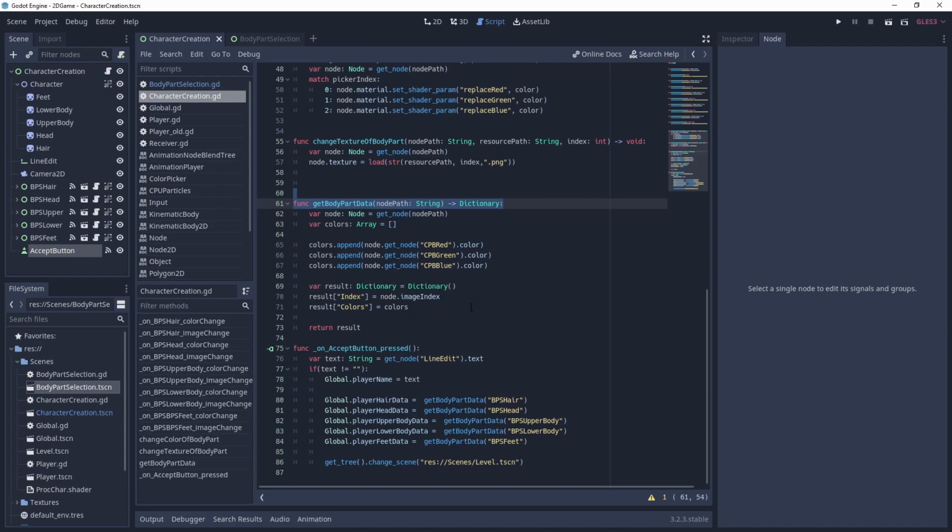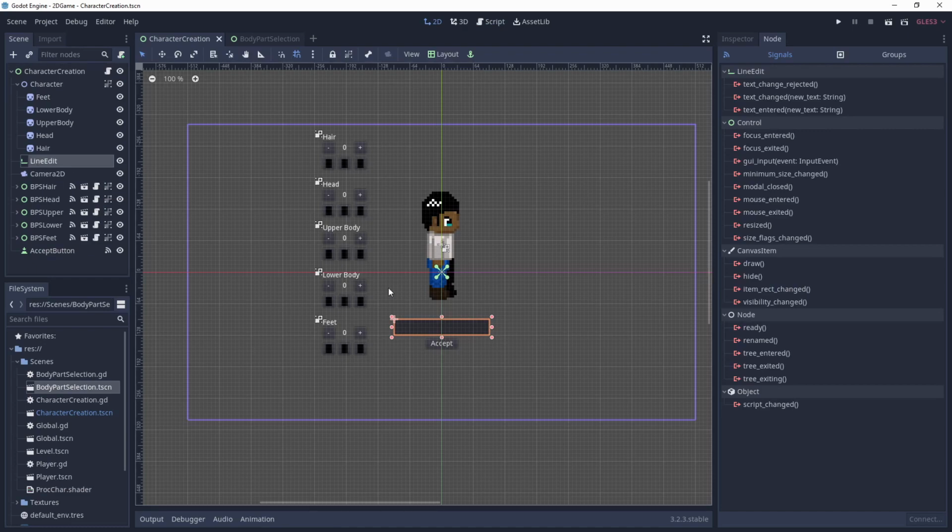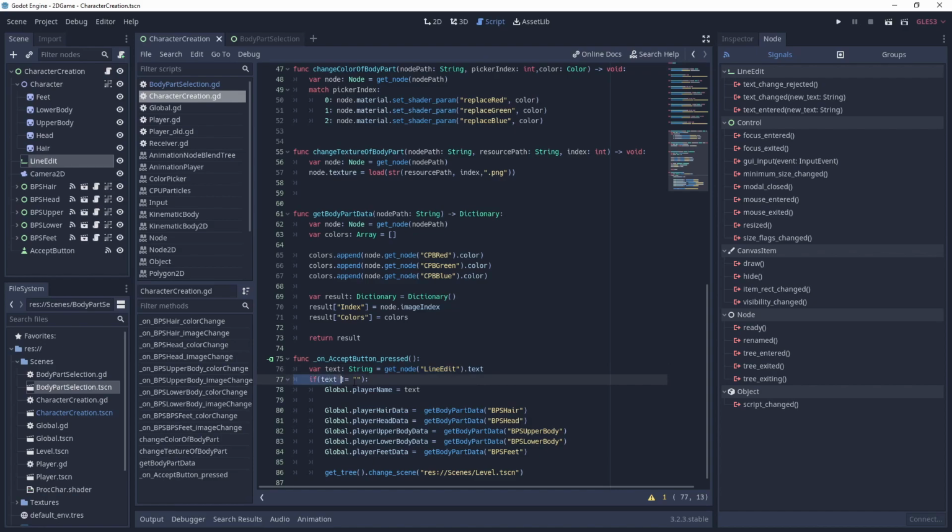Now let's take a look at onAcceptButtonPressed, which is an auto-generated signal function. Instead of just pass, we have added a lot of code here. First, we get the name of the player character by accessing the text property of the lineEdit node. As long as that text isn't an empty string, we consider the whole character creation valid. We save the player name in a variable called global.playerName. I'll explain this in just a bit.